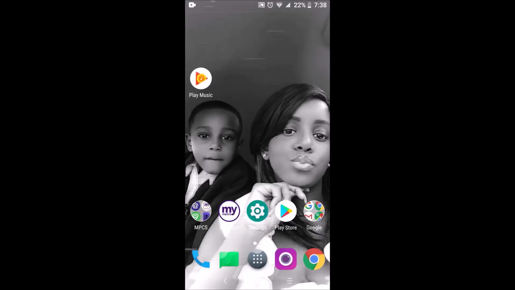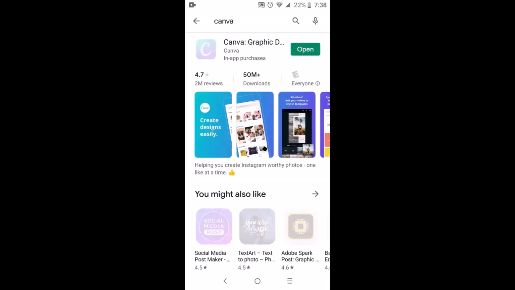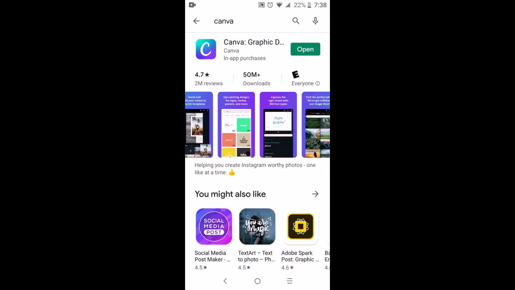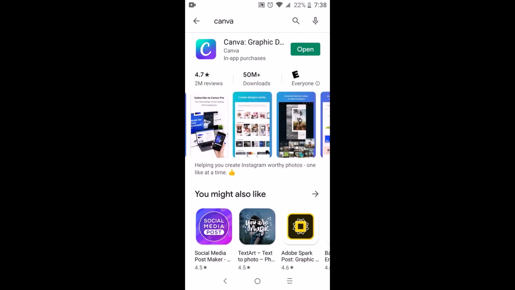Today I'm going to show you how to make a logo on your phone. So I have an Android phone, so I'm going to go to Play Store and I'm going to go to Canva. As you can see, I typed Canva in at the top and it popped up. And this is just an app where you can design logos, invites, posters, and a host of other things.